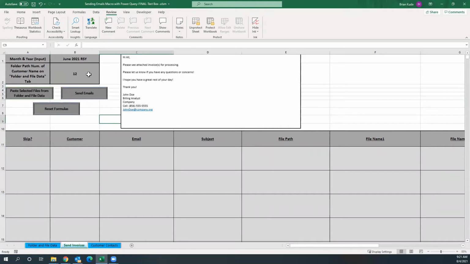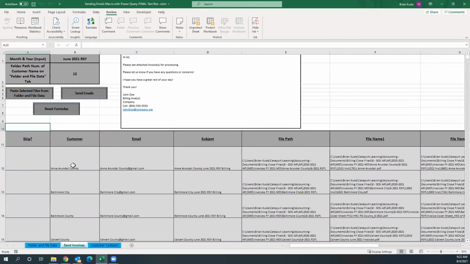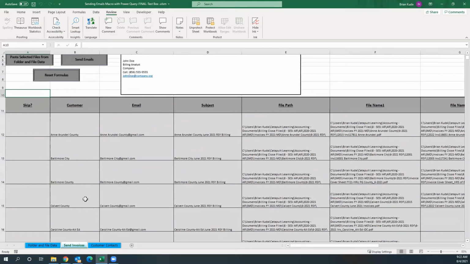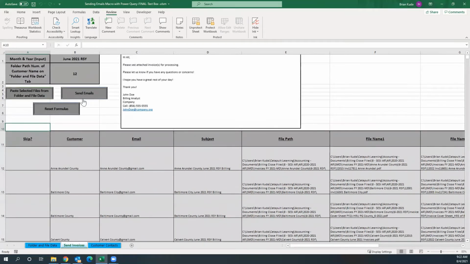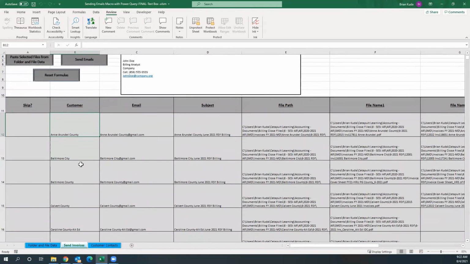Now, with these two pieces of information entered, we can hit paste select files from folder and file data. That's going to bring over all the data and organize it so it's all ready to send. So now we literally could just hit send emails, and it's going to send all the attachments for all the customers that we filtered out on this last tab. So let's go through and show what it brought in.